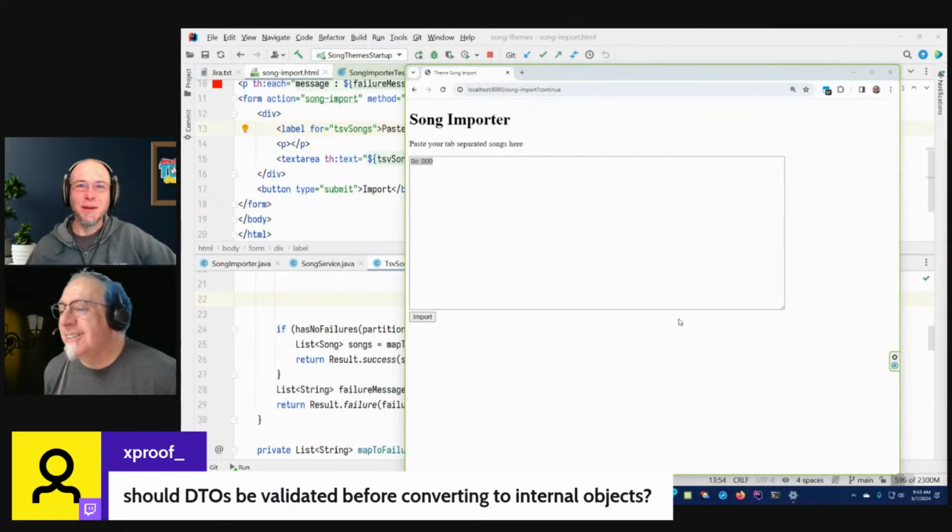Should DTOs be validated before comparing to internal objects? Yes.